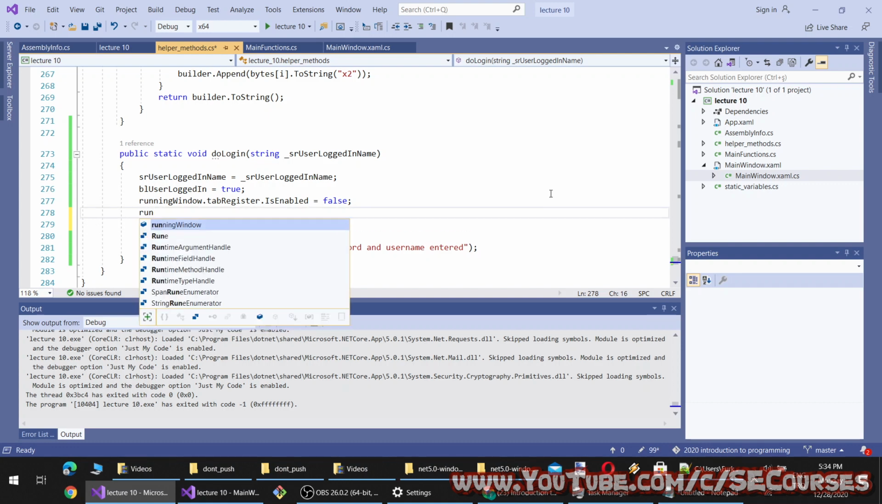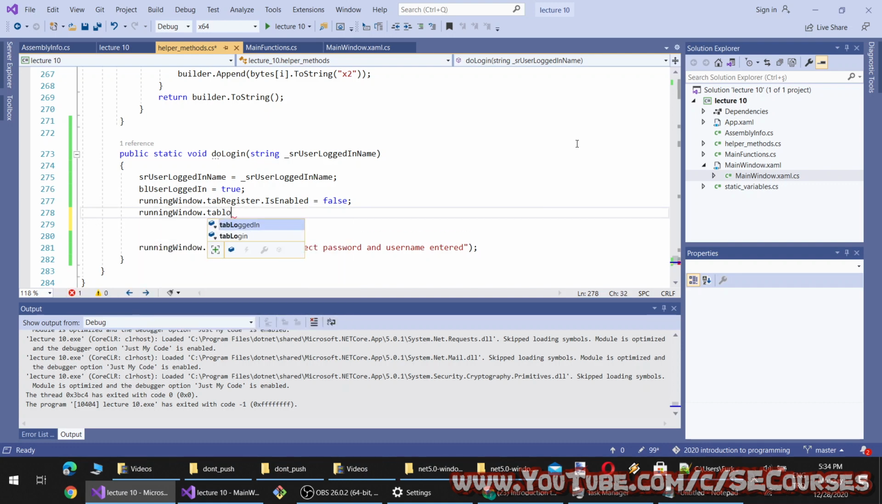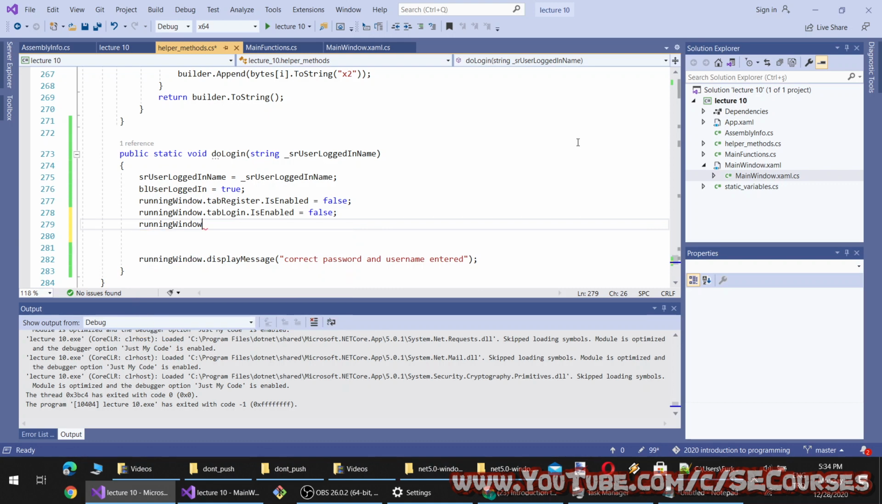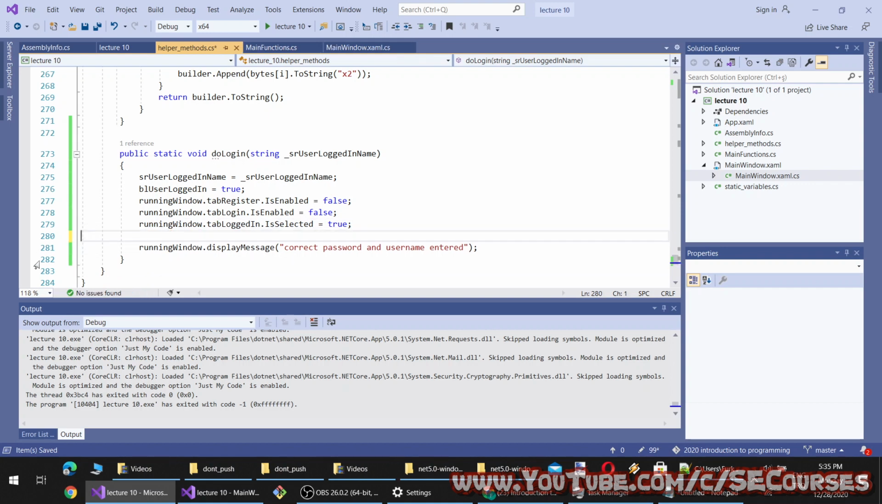So running window dot tab login will also be disabled like this, and we will show tab logged in equal to true. Okay, is enabled. Oh, it is already enabled, so it will be is selected equal to true. Okay, so let's test if it is working so far or not.